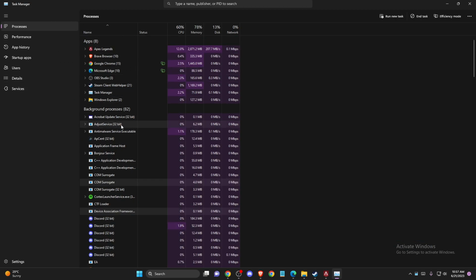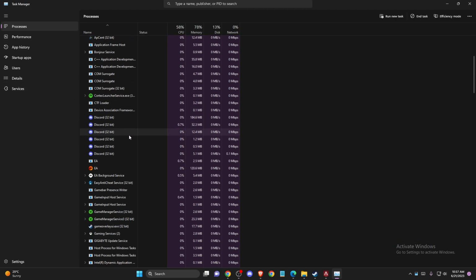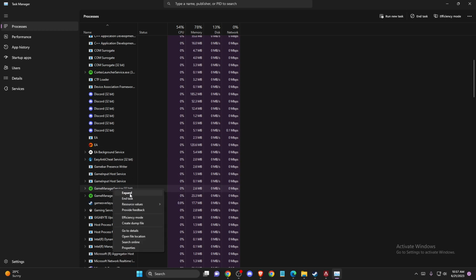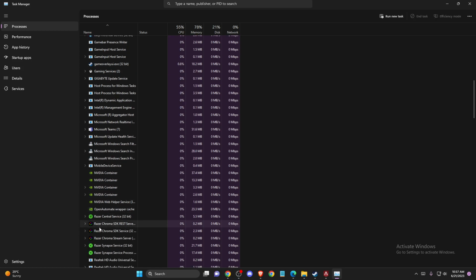And another thing that you need to do here is to close keyboard and mouse programs like Logitech or Razer. As you can see here, for me this one and this one, and simply close all your mouse and keyboard programs here. Sometimes it can cause the problem, right?